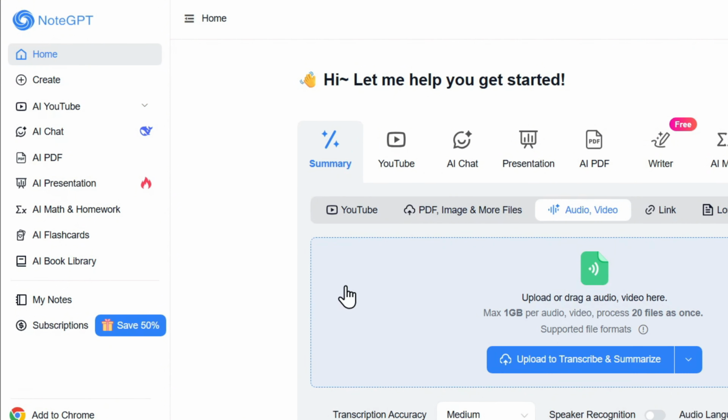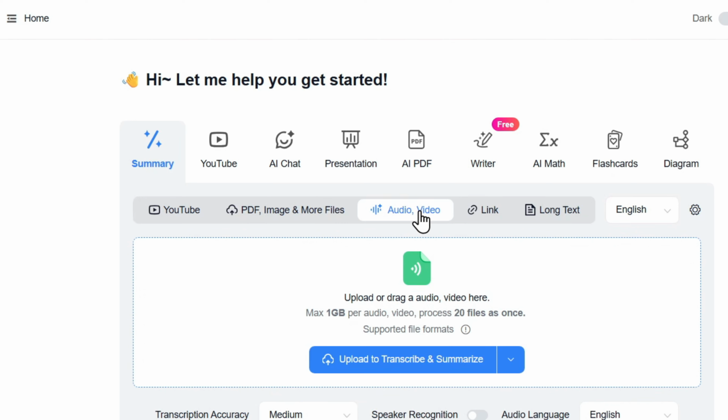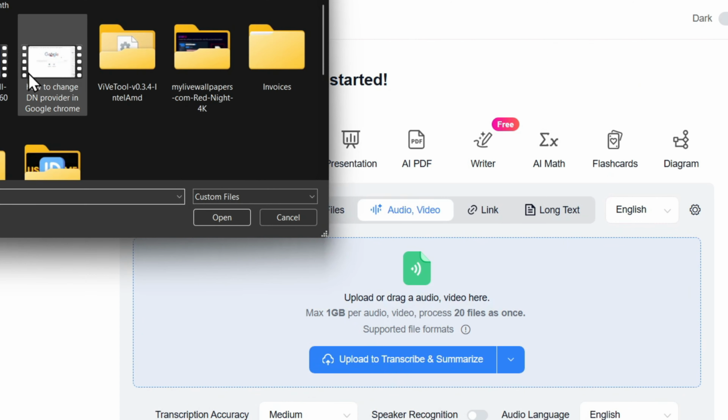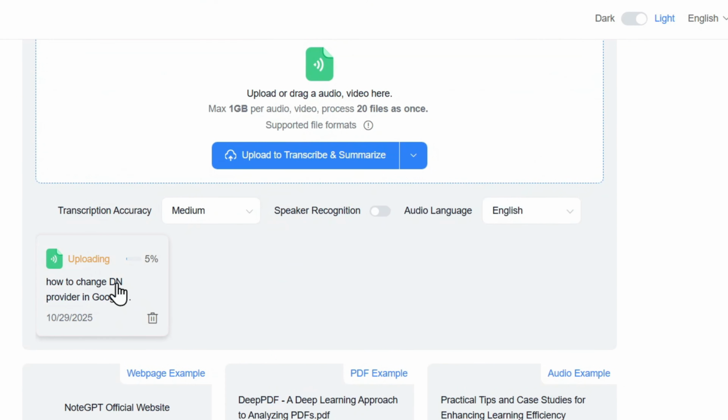Now, to summarize any audio or video, just ensure that you click on summarize here from the options and then click on audio and video. Here you want to go ahead and either drag or drop any video file that you have, or you can simply click the button to upload and just select the video that you want to summarize, and it will quickly go into the upload and transcribe process before you can summarize the video.